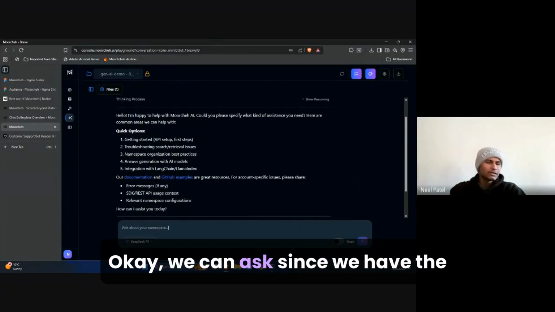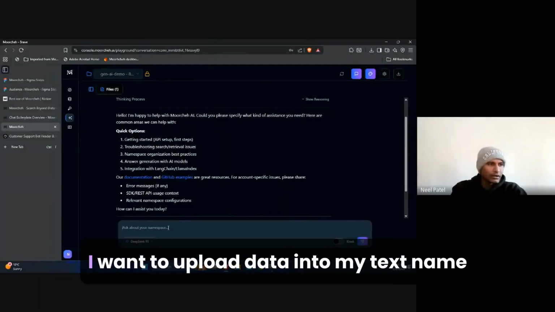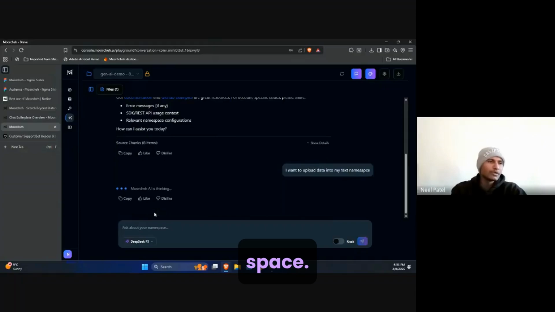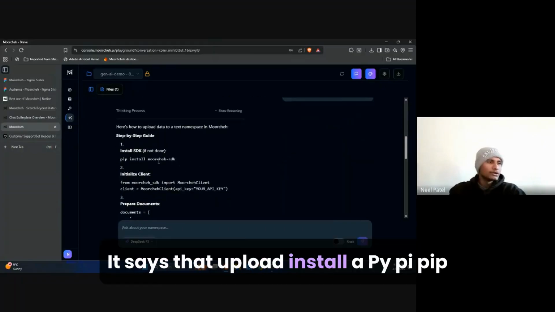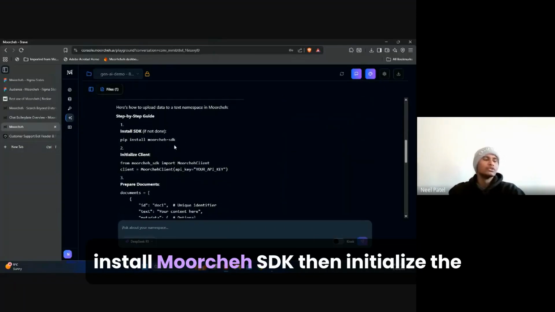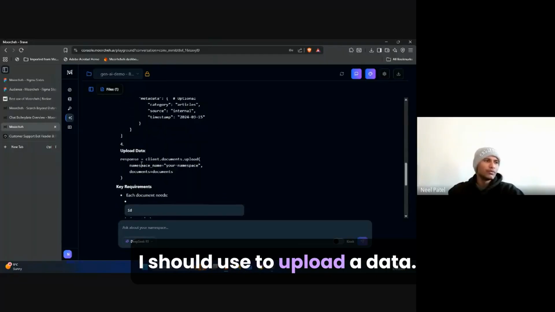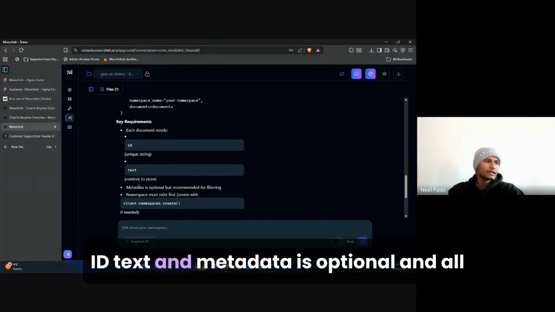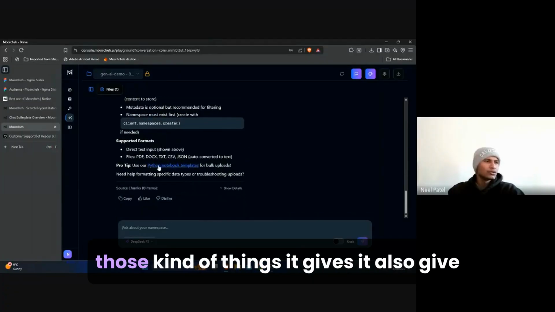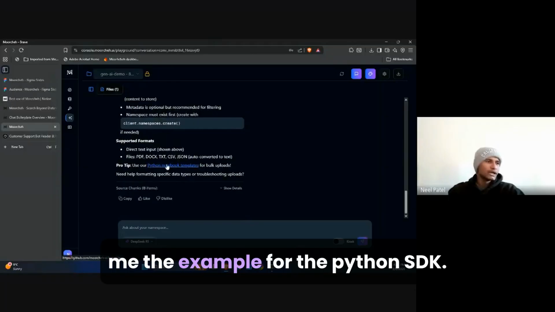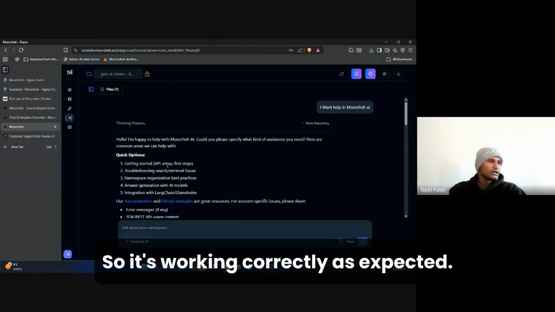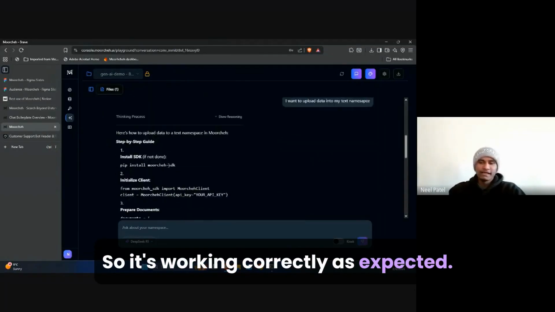Okay, we can ask since we have the customer support. Okay, I want to upload data into my tax namespace. It says to install pip install Moorcheh SDK, then initialize the client, and then it gives me the format that I should use to upload data: ID, text, and metadata is optional, and all those kind of things. It also gives me the example for the Python SDK. So it's working correctly as expected.